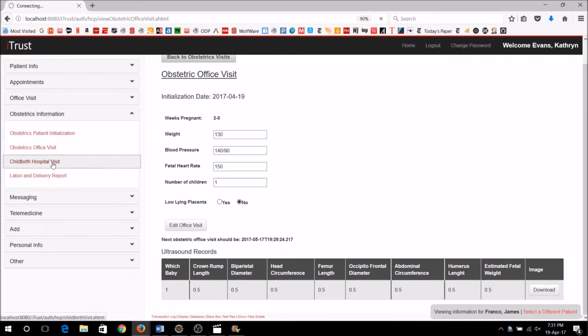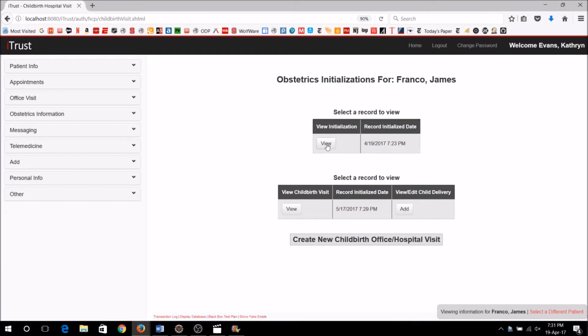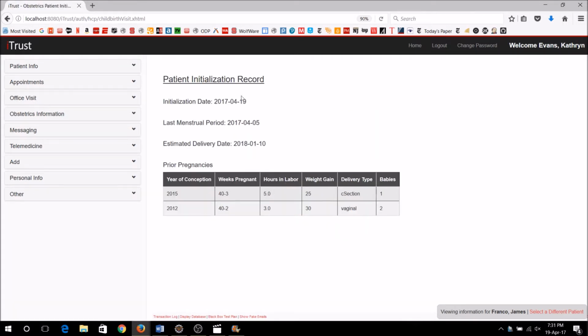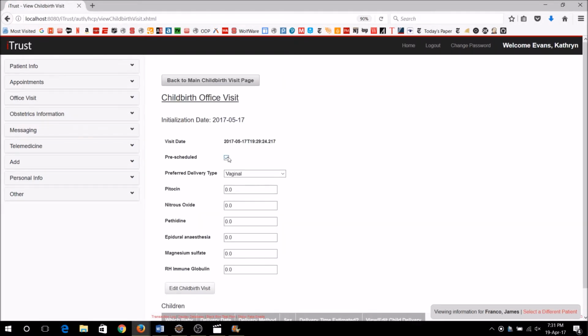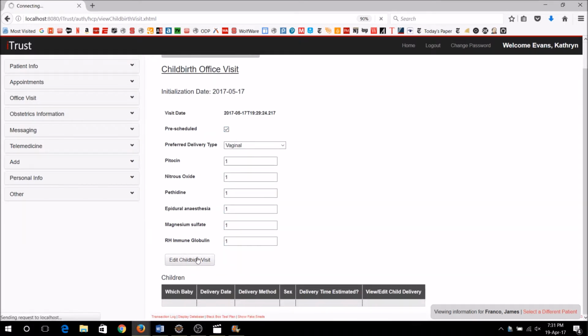So now we'll click for the childbirth hospital visit, and first we can click the initialization record for this pregnancy just to make sure we have the information still. And then we have a previously scheduled childbirth visit based on the other office visits that we can now edit. And we can fill in all those fields, whether it's pre-scheduled or not, or the type of delivery and all those other fields, and we can edit the actual visit.